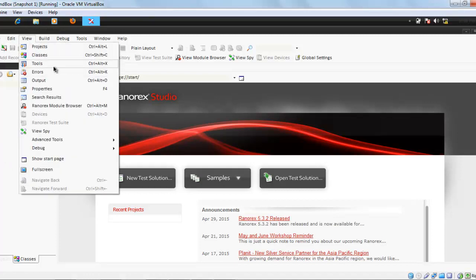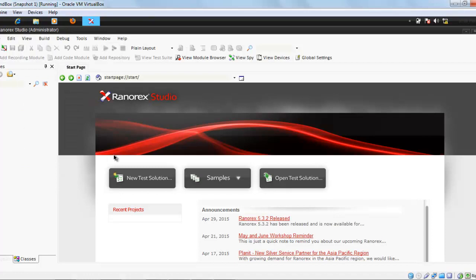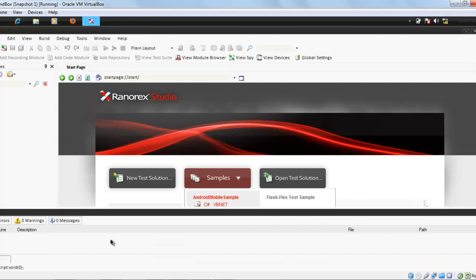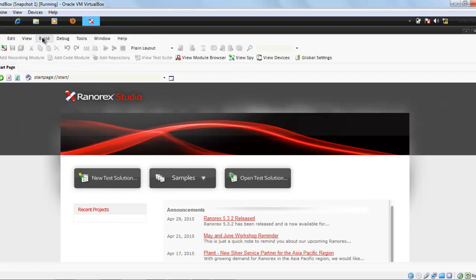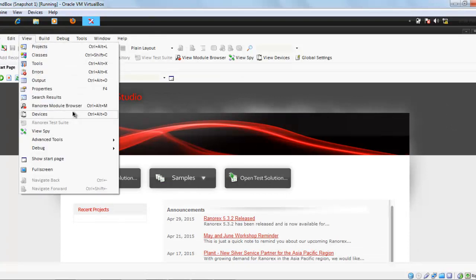Then you can also check for tools as well as errors. If there are such errors, they are going to show up during the execution. So right now we don't have any errors, so you can close this one. Then the device is basically for smartphones or tablets. If they are connected with the PC, you can have those devices.